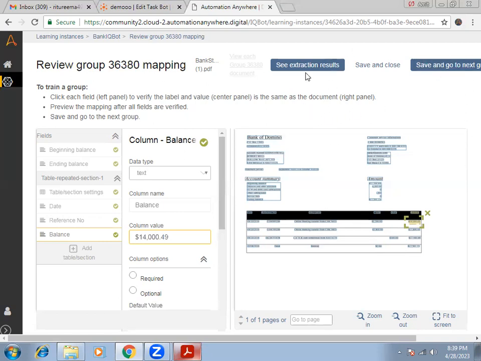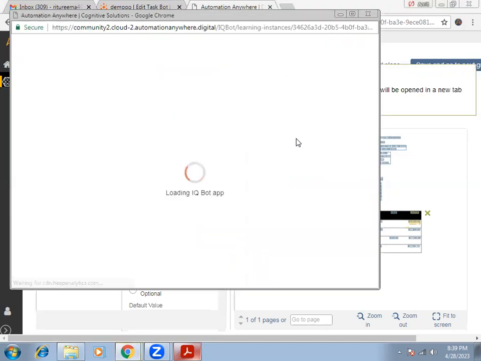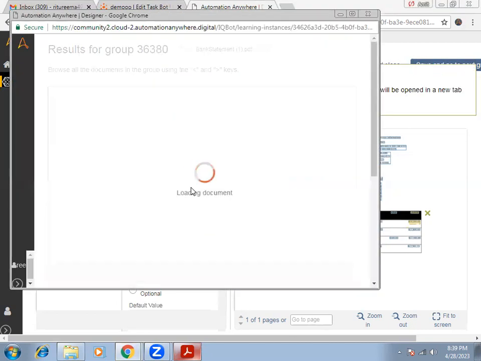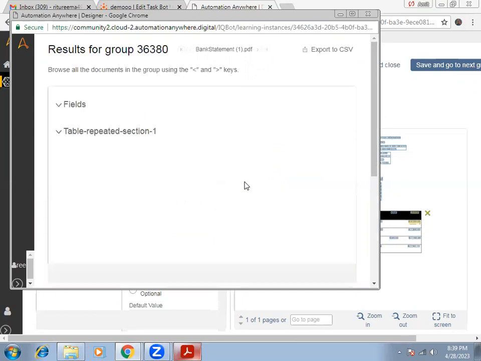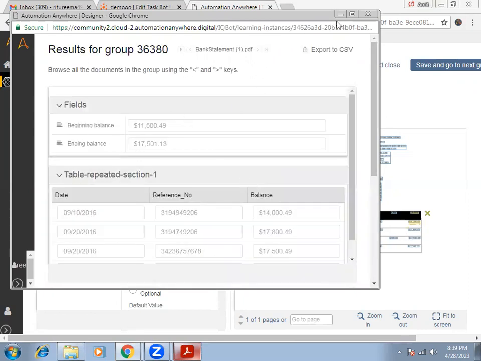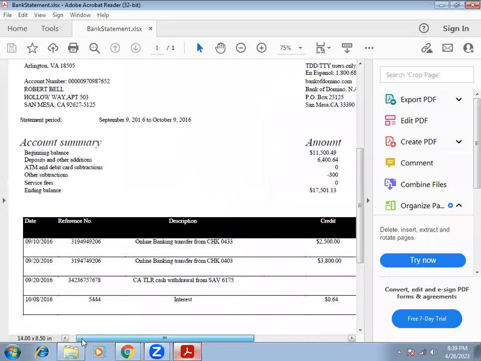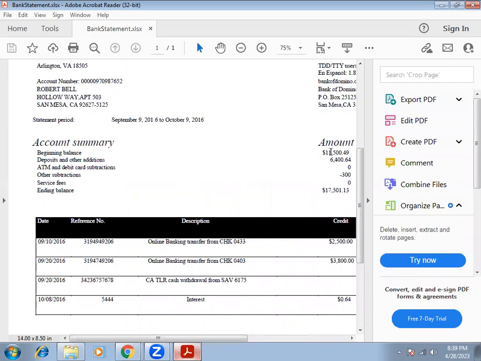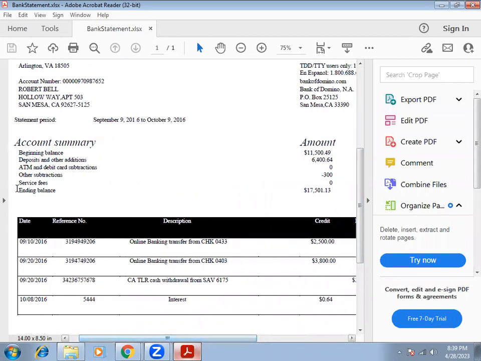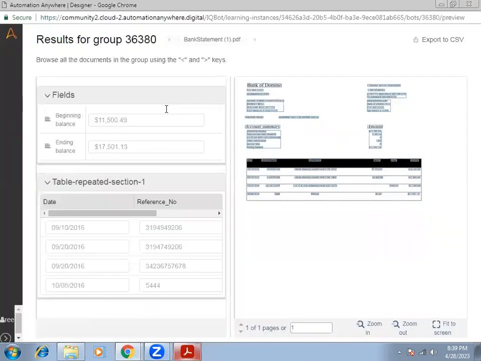Again, this is optional. Before moving to the next step, if you want to see what result you are getting, you can click on see extraction result. Click over here, then you can see what result you are getting in the CSV file from this PDF file. In the PDF file, this is the form data, field data. I want the beginning balance and ending balance. You can see this is the amount in the beginning and this is the amount in the end, and the balance. You can just match here in this PDF file.